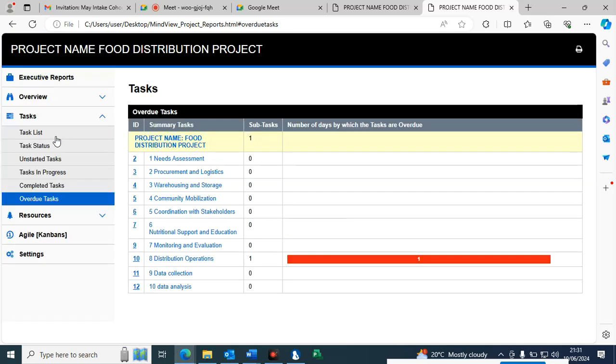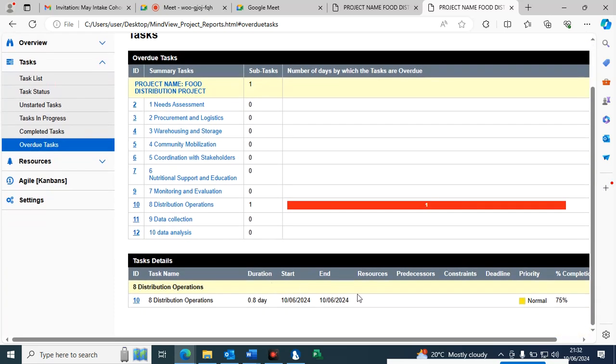Then we have task overdue. This one is distribution. It is overdue. That is supposed to be completed anyway.